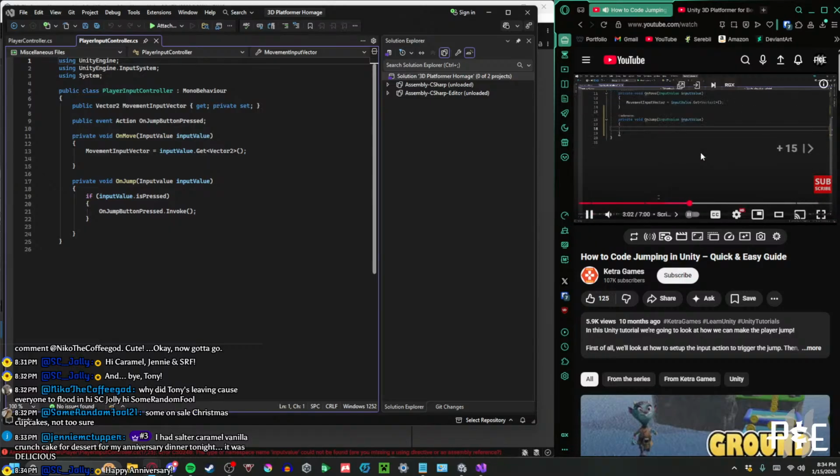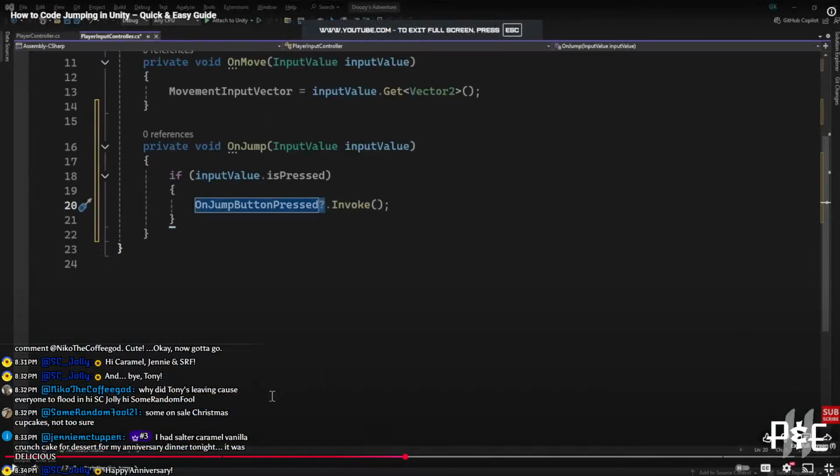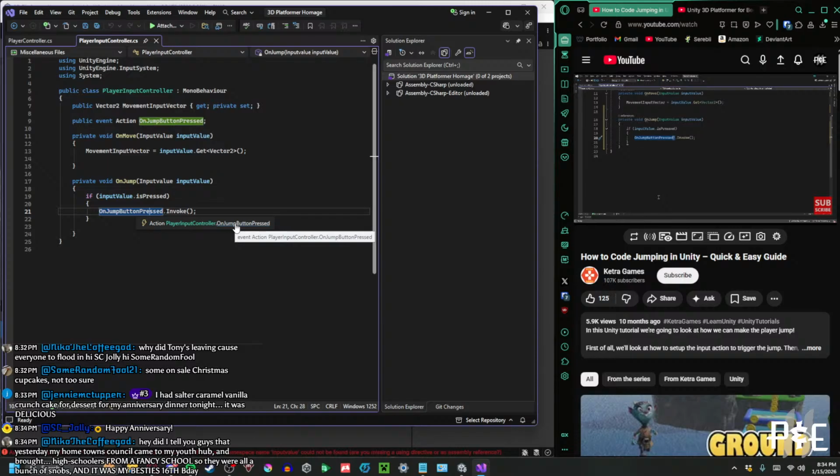Rather than release. If it stops an error being thrown, action player input controller dot on jump button press.